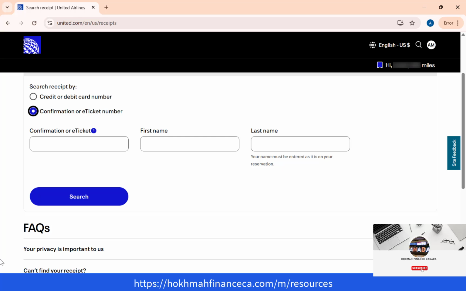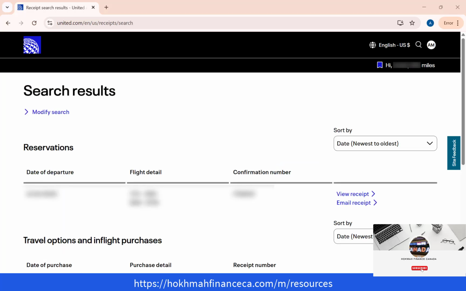Click and follow the instructions of the option you wish to choose. Then click on Search. That's how you find a receipt on your United Airlines online account.